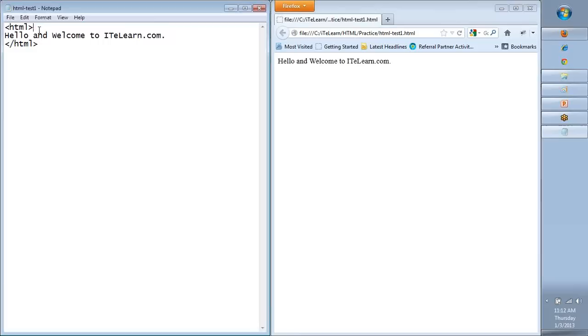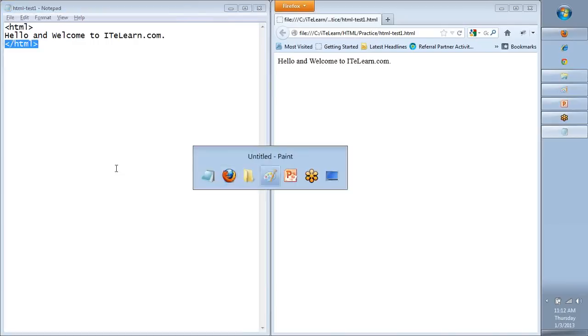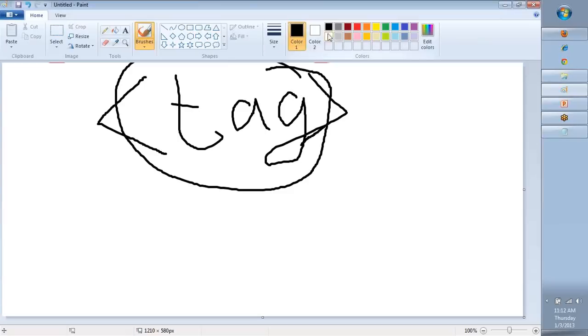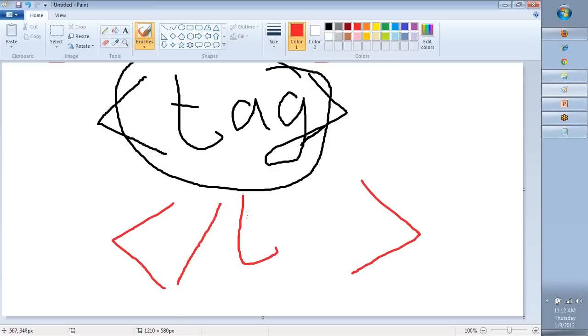Every HTML code starts with an HTML tag at the beginning and an HTML tag at the end. For every opening tag there will be a closing tag. The way we differentiate the opening and closing tag is by using the same less than and greater than, but this time you have a slash before the name of the tag. Okay, so whatever name you give the tag, you will have a slash before it.